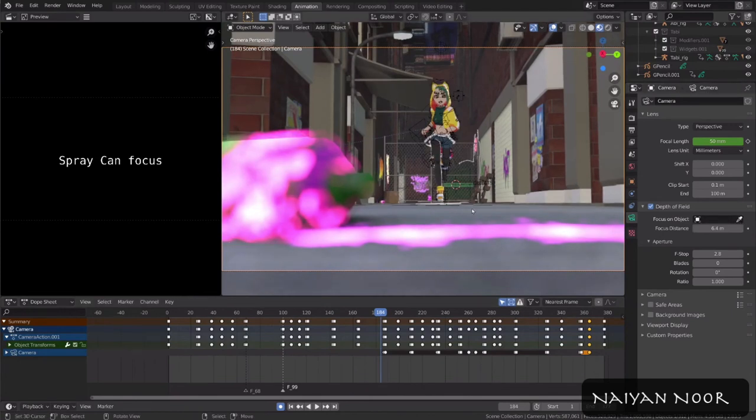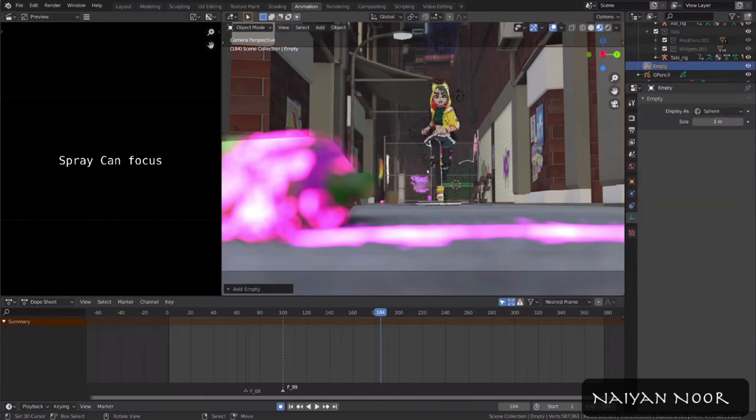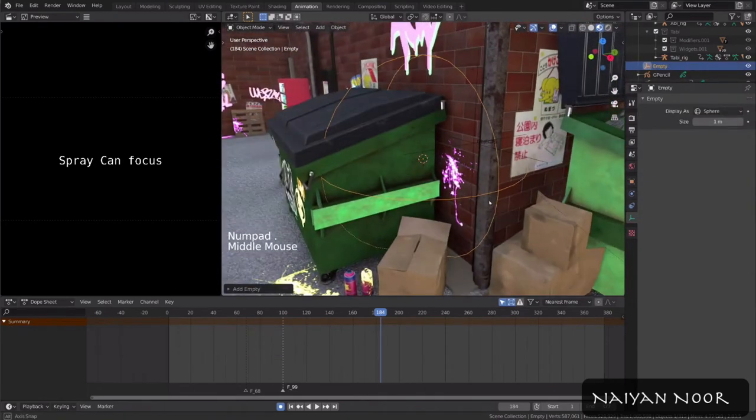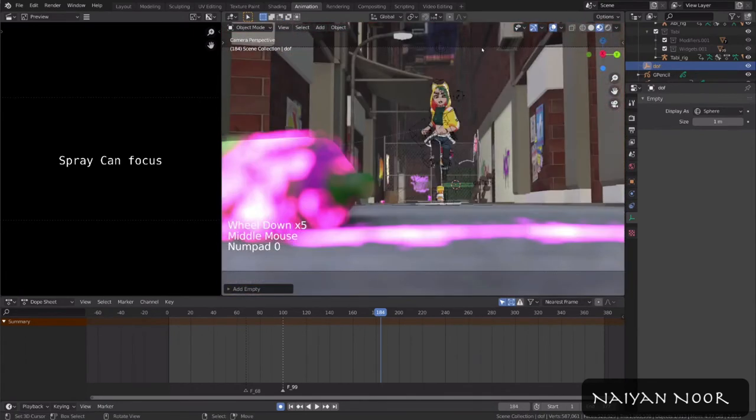To add an empty, simply go into the Add menu and select Empty. I prefer sphere empties so it's easy to spot the empty in our scene. Let's rename this empty to DOF for depth of field, and then we can easily set the focus object of our scene camera to the DOF empty.